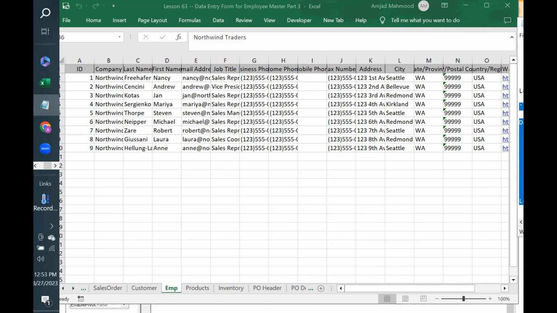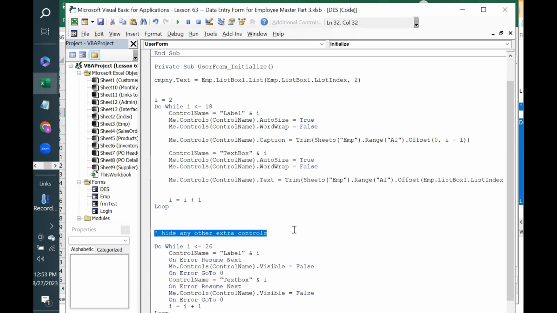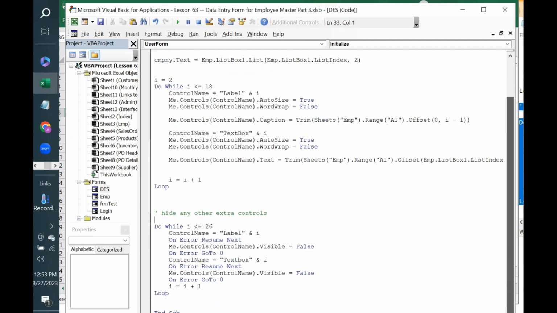So we bring in the final part of the code. What we do in here is go to Alt F11, and in this Initialize form, we write the comment here: hide any other extra controls, right? If there is any extra control, we are tentatively taking it to be 26 items, right? As soon as any new or surplus control is found, it is made invisible, Visible equal to False. This is for labels and this is for text boxes. These are being set to False, right?